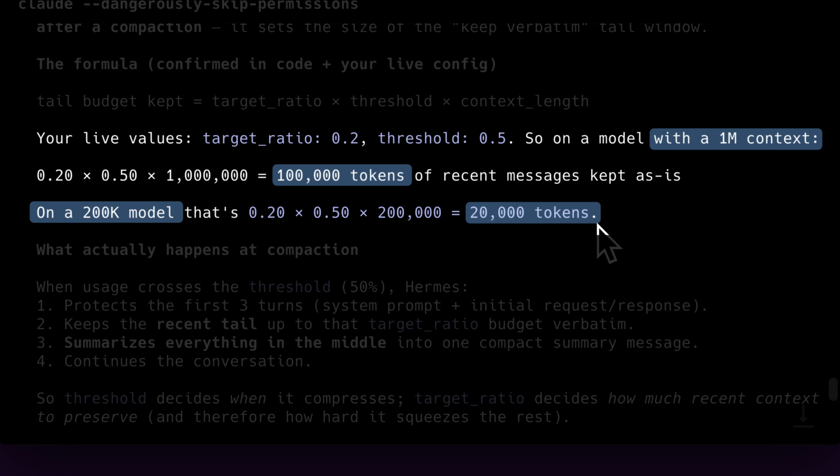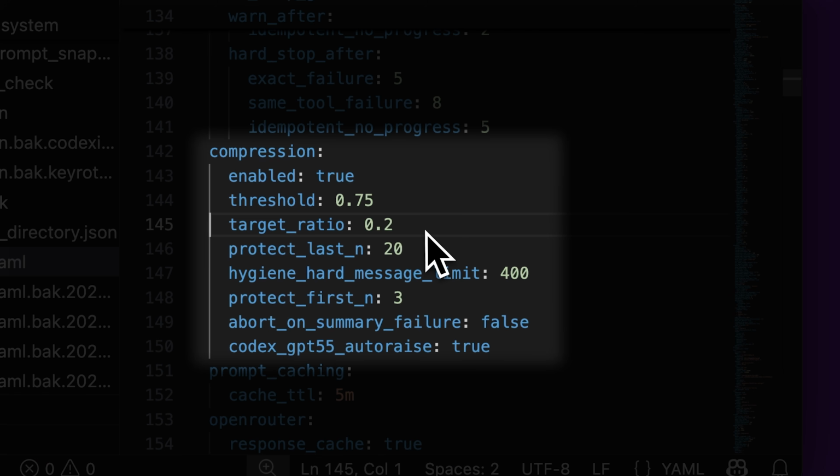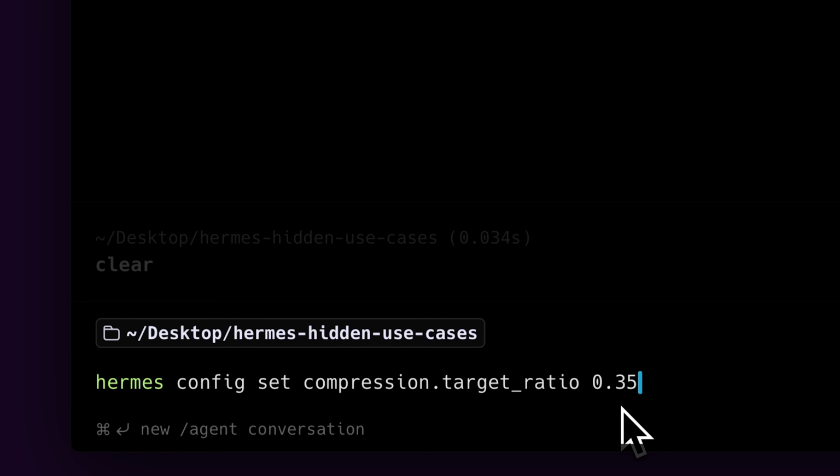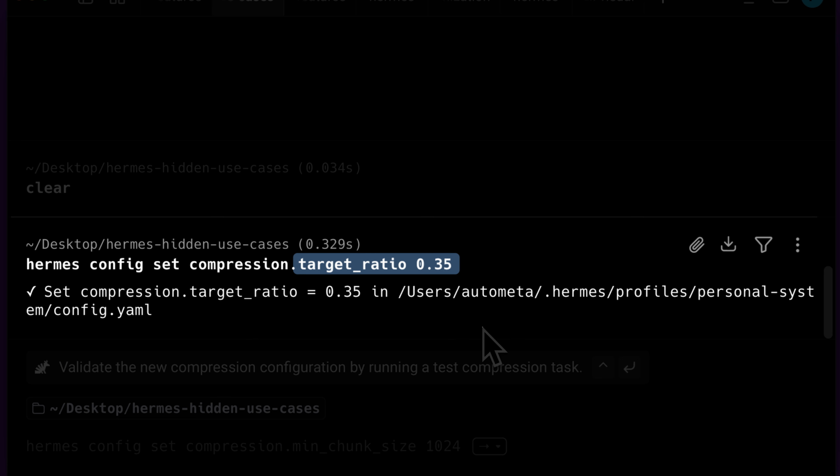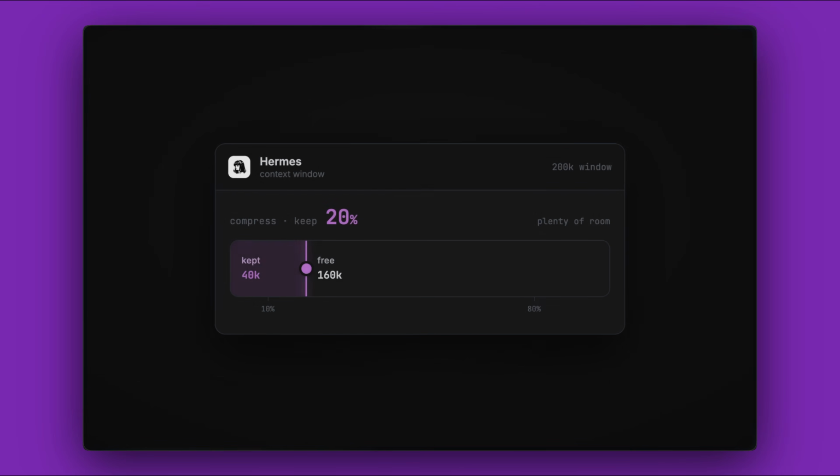And this tail gives the agent more context on the previous conversation so it can pick up easily. So 20% works for us on a 200,000 context window, but if you're on a larger model, you can use the config command to set it higher. The ideal range is between 10% to 80%.